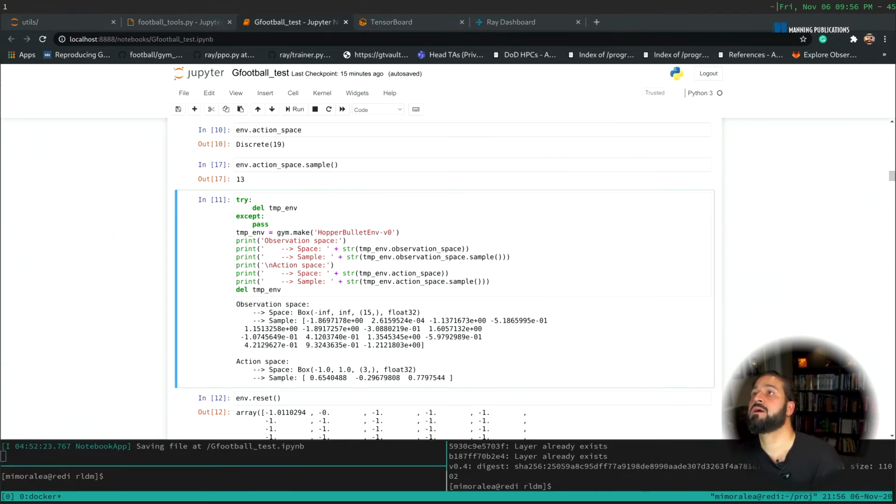Let's see, questions. Do we have continuous and discrete in each action in the environment? Do we have continuous and discrete? Action equals continuous, discrete?